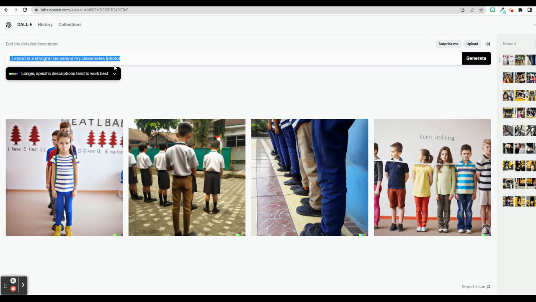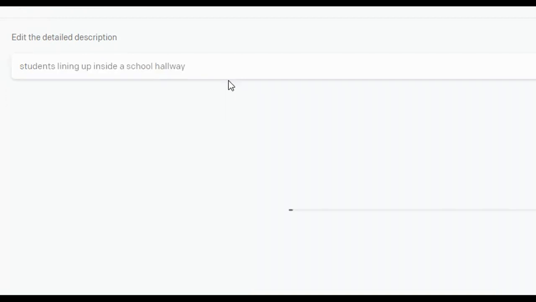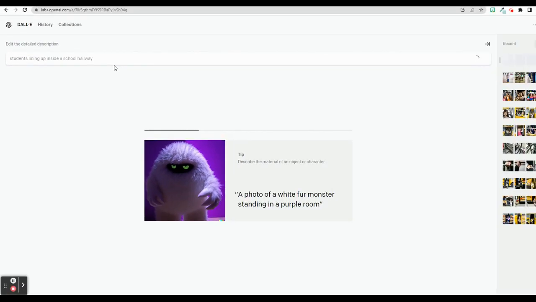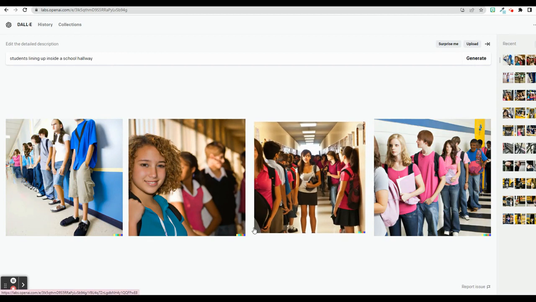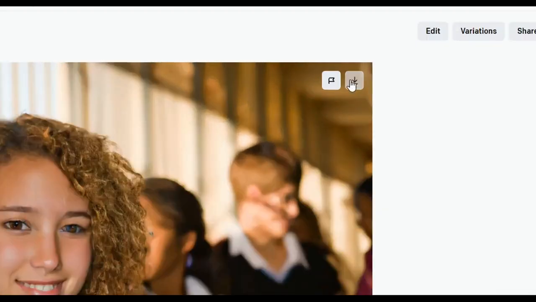If I want, I can change it rather than just copying and pasting. Sometimes I like to show students lining up inside a school hallway, and it might generate a different kind of image for me to use. So you can just literally copy and paste from the other one, or you can create your own search terms to find something that is more appropriate for what you want. So based on the age of the kids, or if I wanted to really zoom in on that one girl, I could click that one, and then I just download the image by clicking on the arrow.